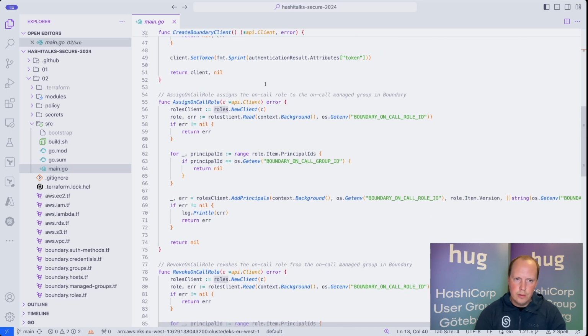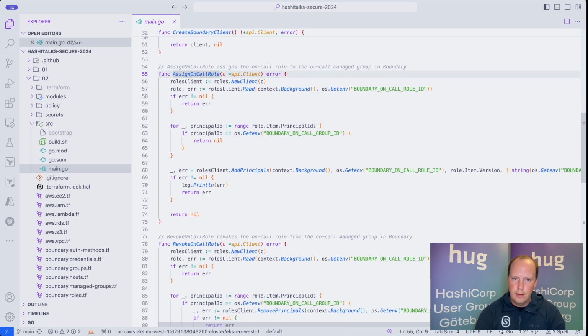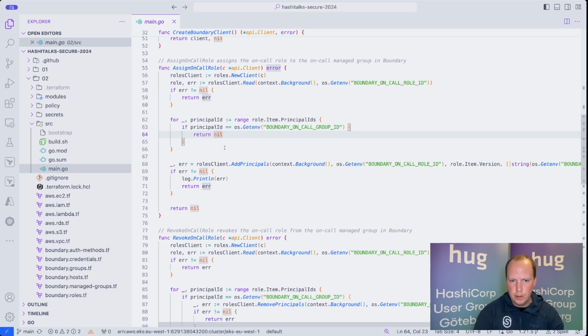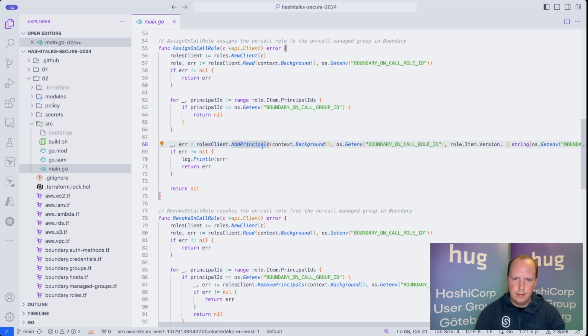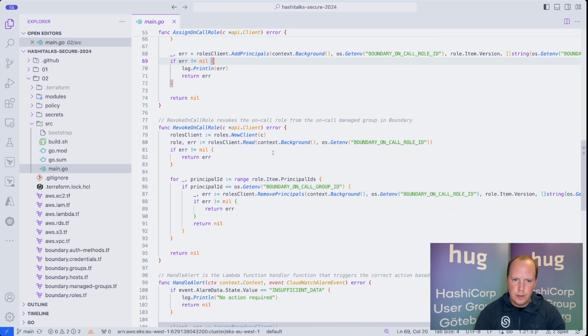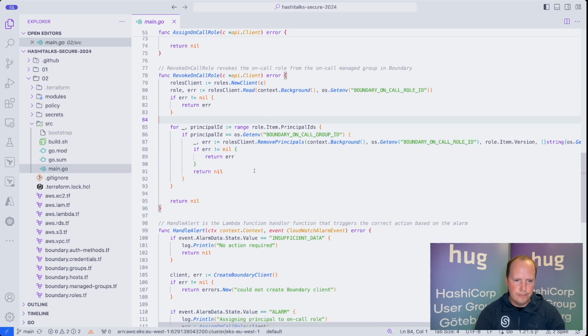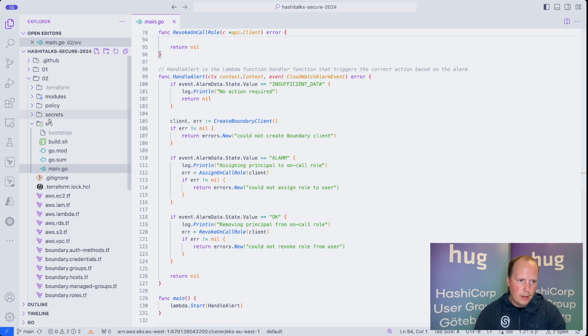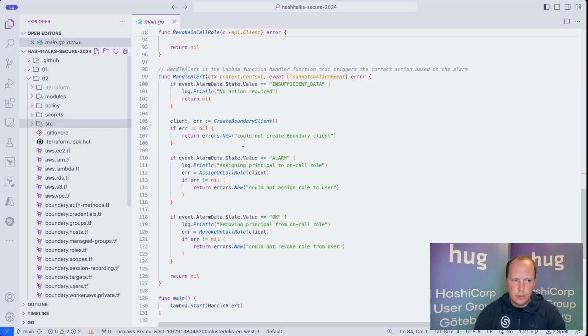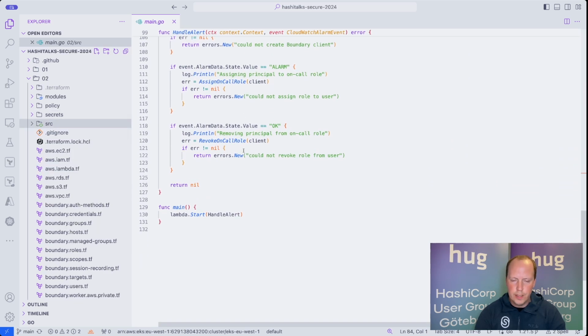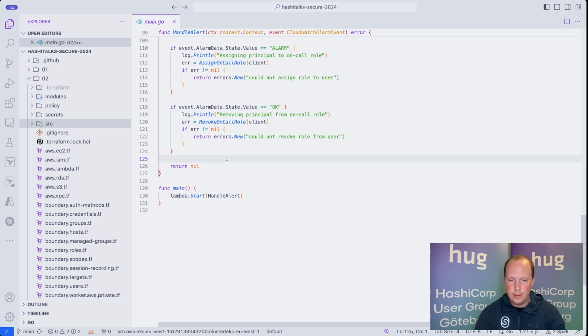So whenever an alert is triggered, I'm calling this assign on-call role function, which basically just fetches the principal ID for the principal. In this case it is a group in Boundary, and it's adding this principal to a given role. So you can do all sorts of things with this. So take a look at the source code in the GitHub repository to find out how this works in practice.